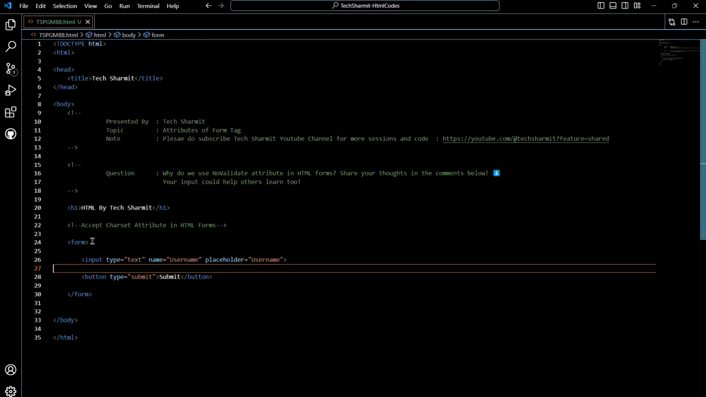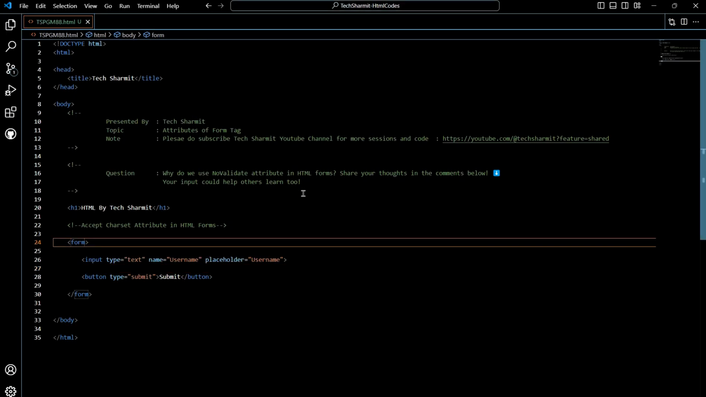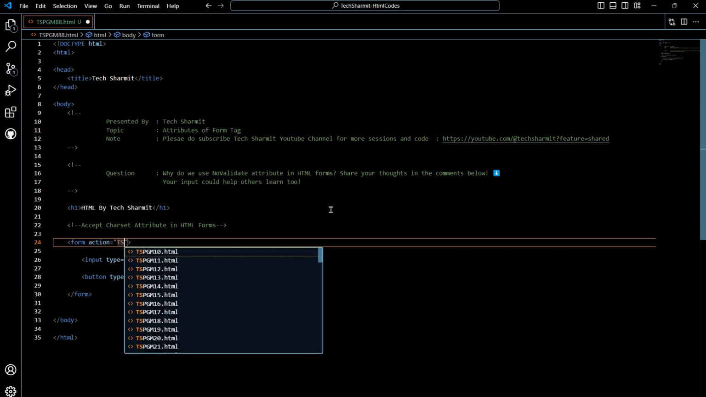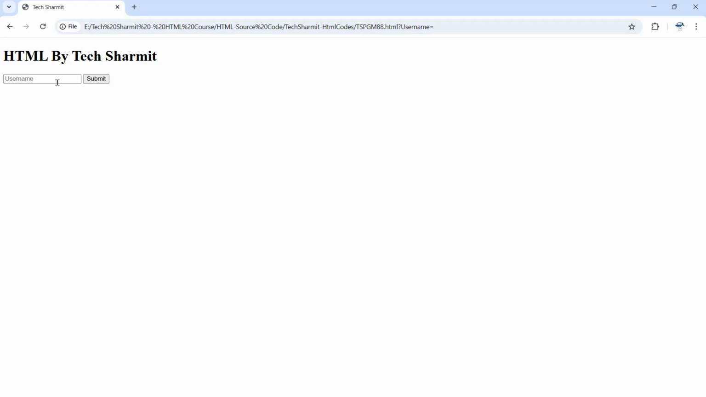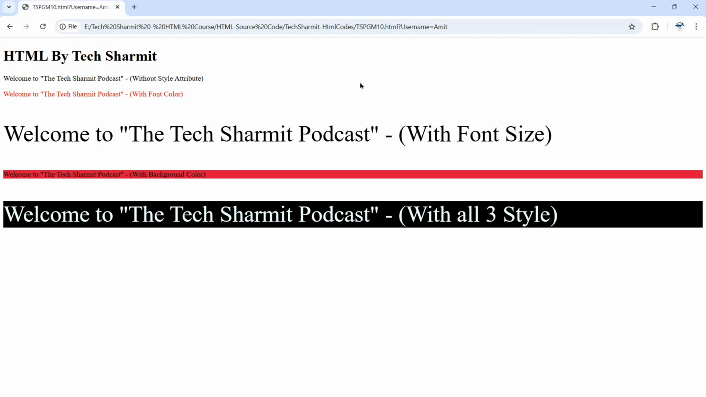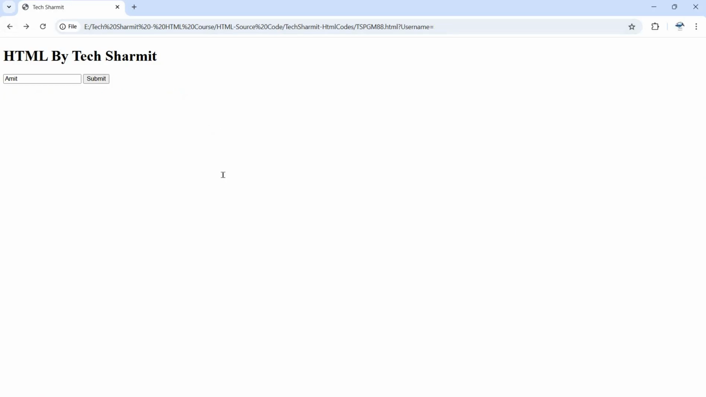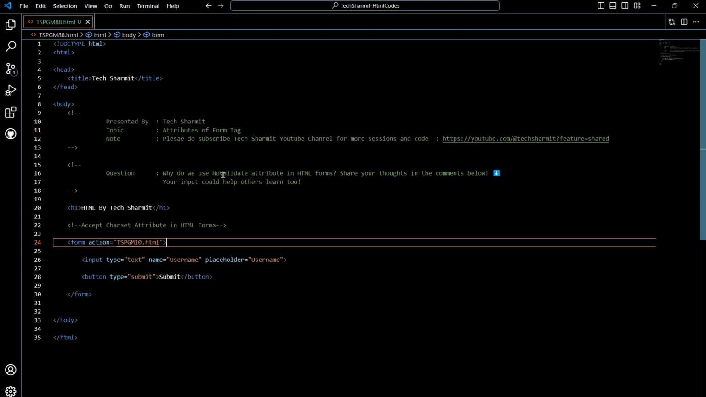If you want to move it to any other page, you can simply specify the action here. So you can write action, tspgm10.html. Now you can save it and refresh it. Here if you try to write a name and click on submit, you will see it is now navigated to the tspgm10.html page with the username Amit. Okay, fine. So this is just a basic HTML form.